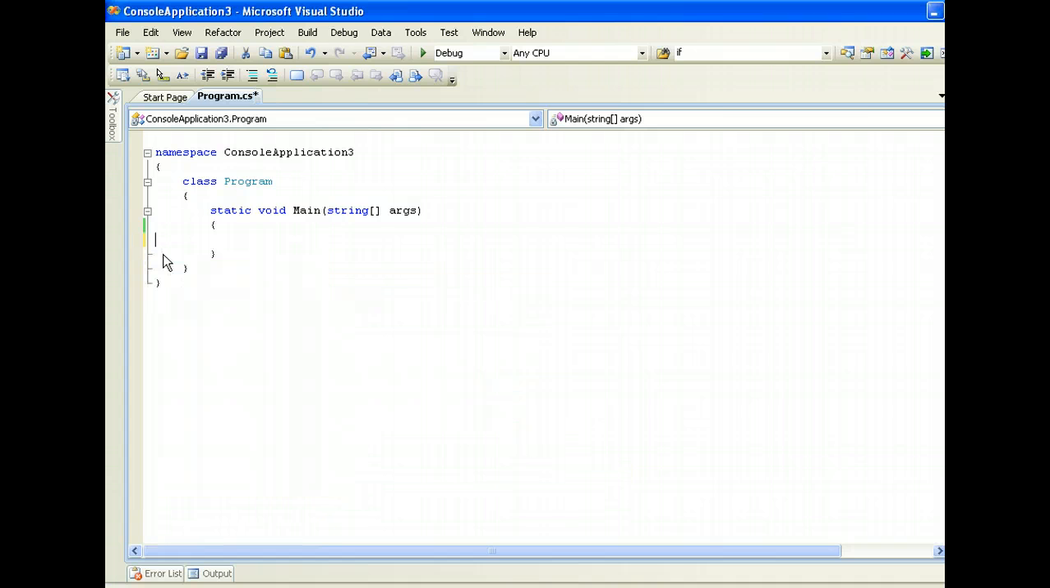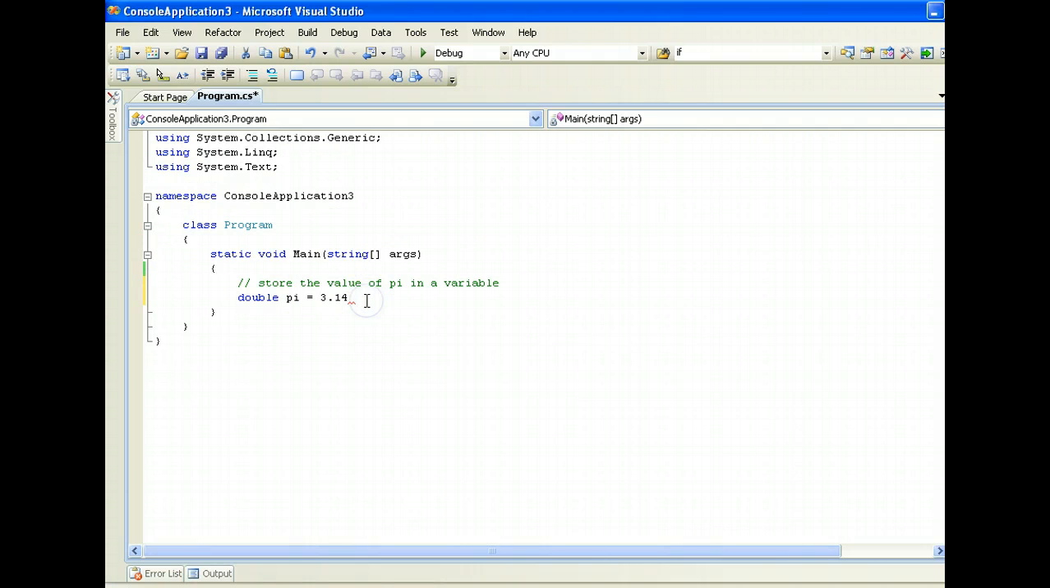Now we have mentioned that first we need to declare and store the value of pi in a variable. Pi has decimal places, right? 3.14. So I will declare a variable of type double, call it pi, and assign 3.14 to the variable pi. This equal sign means assignment here, which is from the right side I assign to the left side. So this is my pi variable.